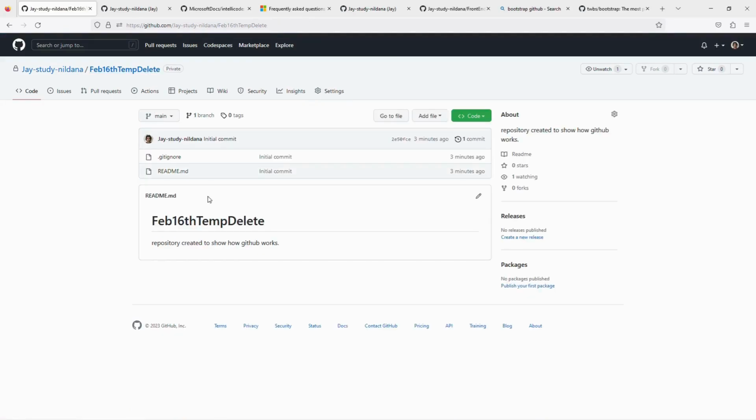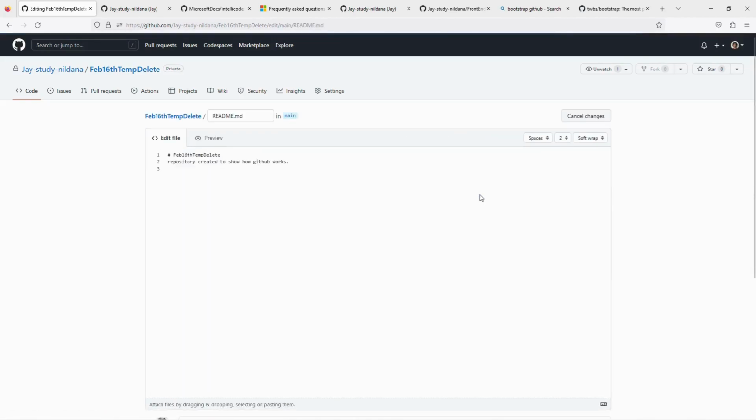The next thing I want to mention is how I will make some changes. Let's say I want to make some very, very simple changes. For example, I want to change the title, which you are seeing here. I can go and say February, I want to make it a little bit better, so I'm going to say February 16th. I'm going to remove that. I'll say created this repository to show how GitHub works.